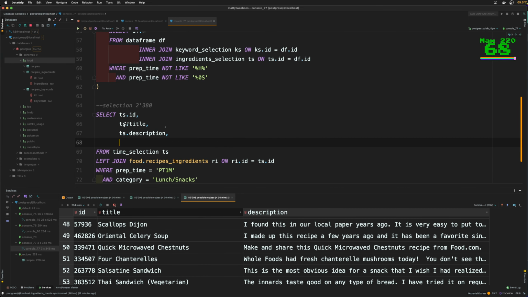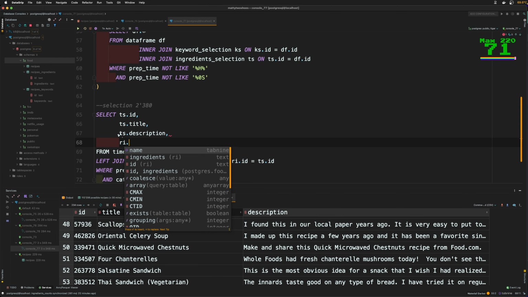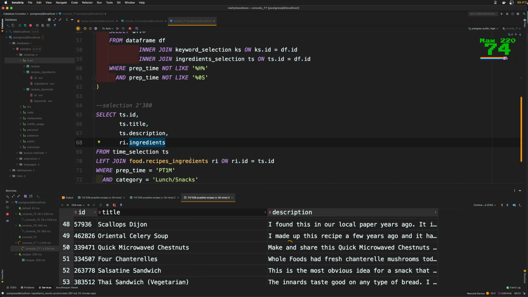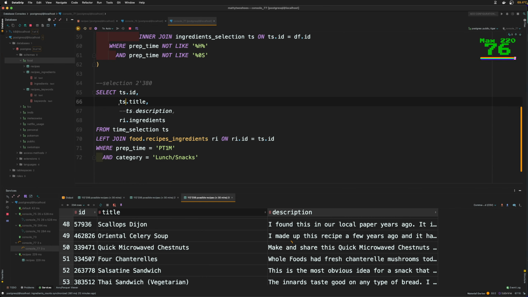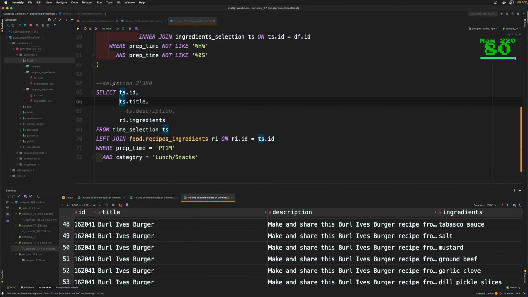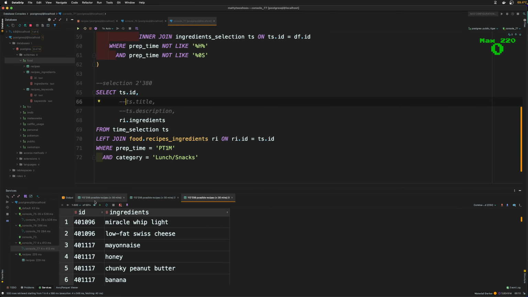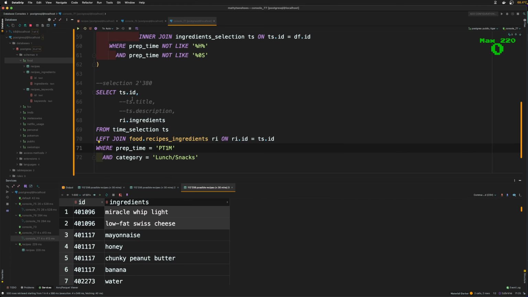And now what we can do is if we include the ingredients, okay, we now have, I'm just going to comment out the title and description for the moment. We now have the recipe ID with its original ingredients as well. So for example, this one has Miracle Whip and low-fat Swiss cheese in it. And my idea is to do the following. It's very crude, very, very crude.